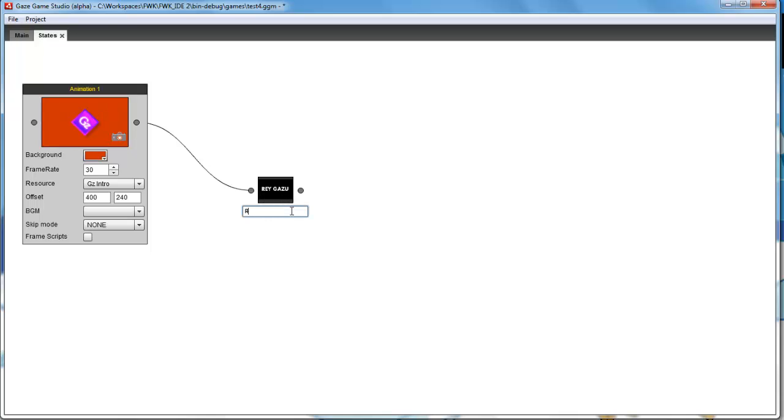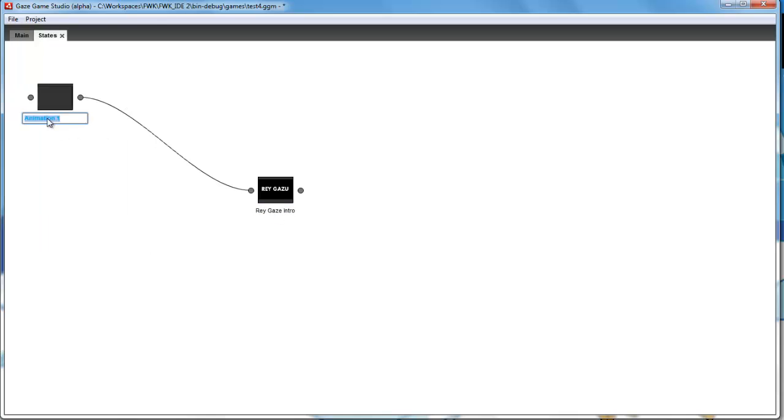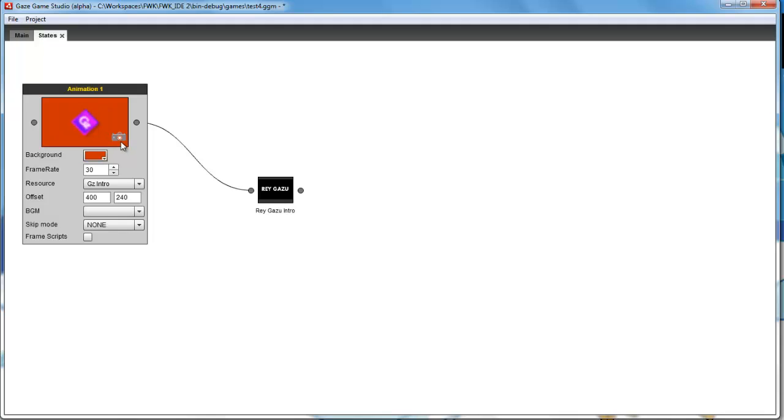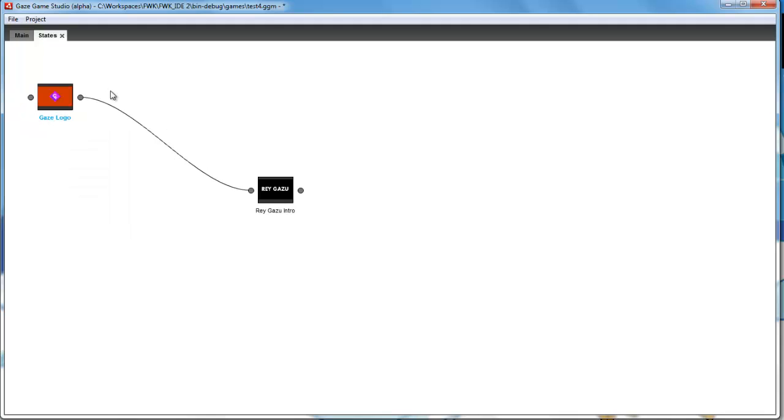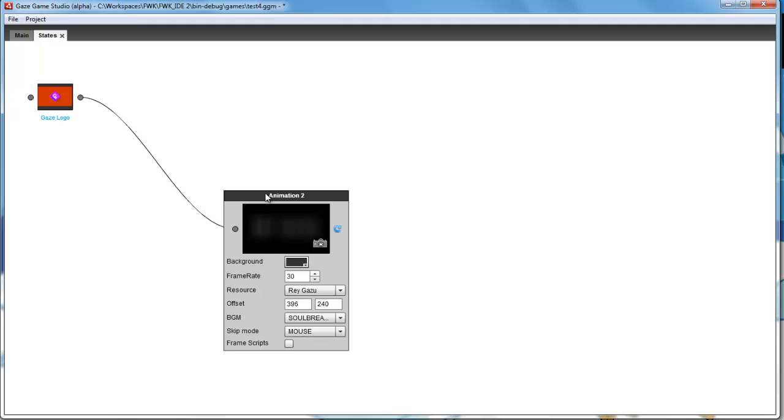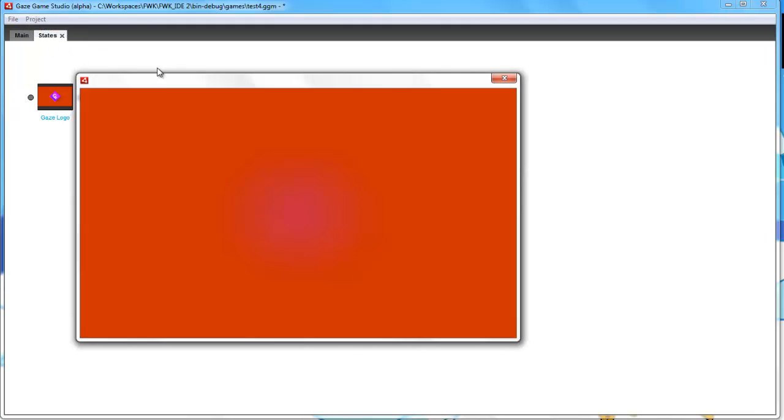Also I could rename this and this one too. Oops. And let's take a snapshot here too. Okay, so I'm going to make this one loop, and let's try this.